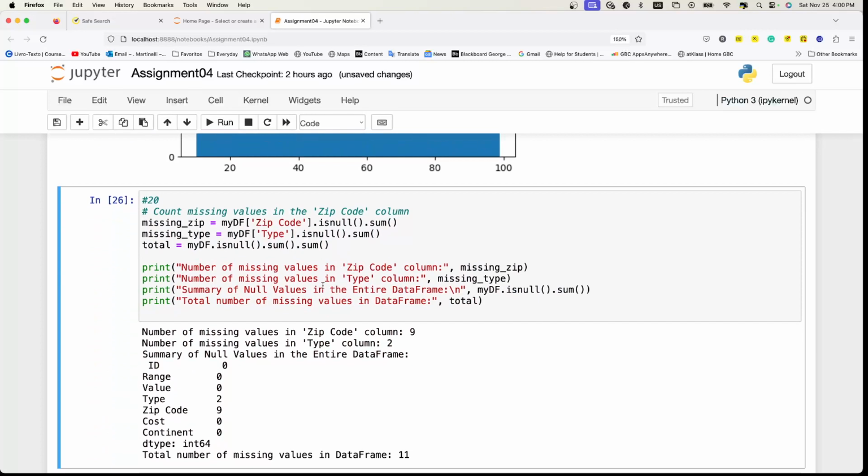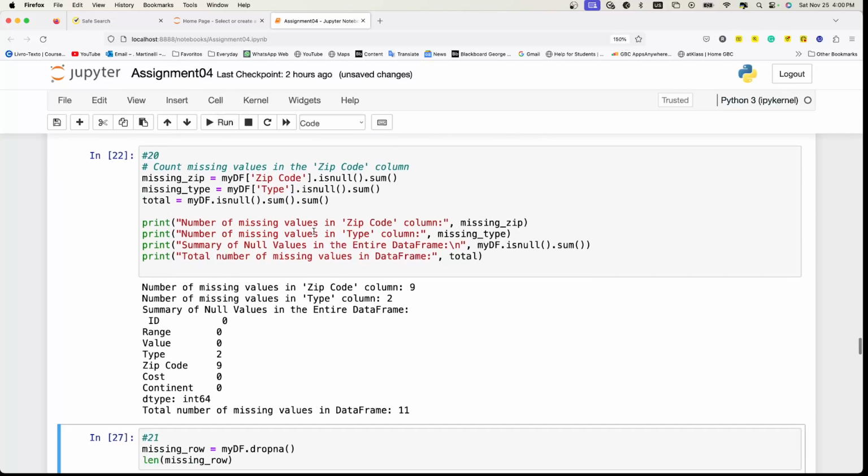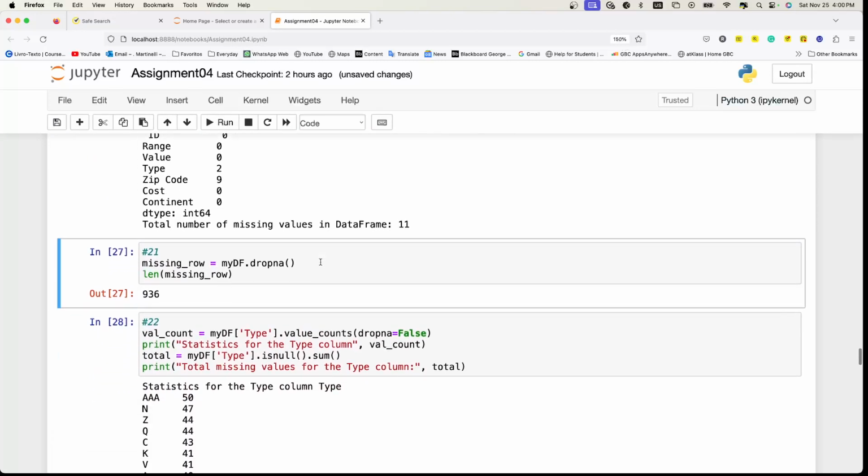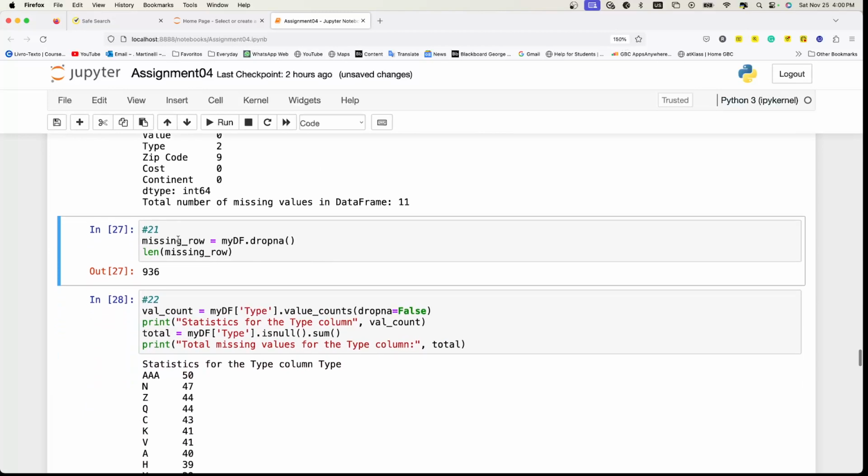Count missing values in the zip code and type columns and provide a summary of missing values for the entire data frame. Runs perfectly. Number 21. Calculate how many rows will remain after dropping rows with any missing values.